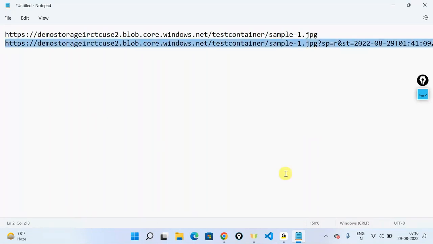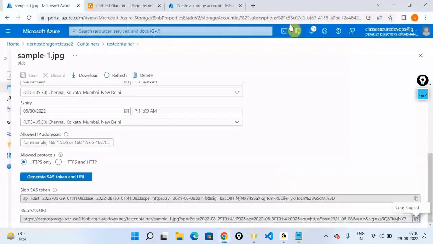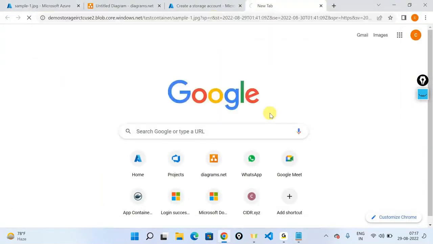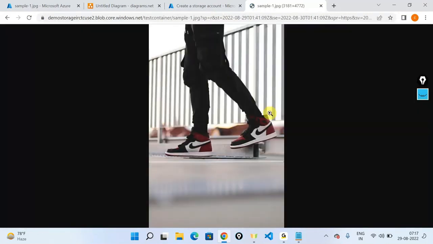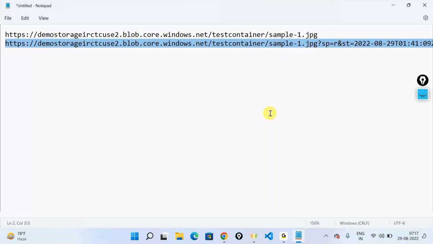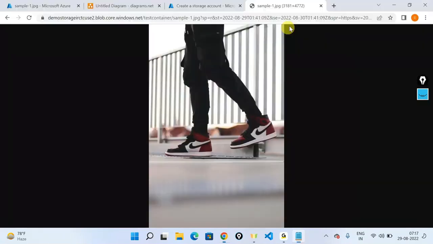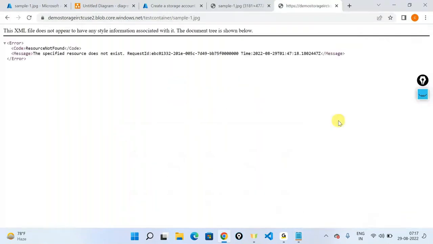So I'll copy this out. I'll come here into the browser. I'll paste this out and using this, I will be able to access the data. But if I use the normal URL, which is this one, and paste it into the browser, you'll get this particular error, which means that you cannot bypass the encryption using the normal URL if the data is sitting in a private access level.